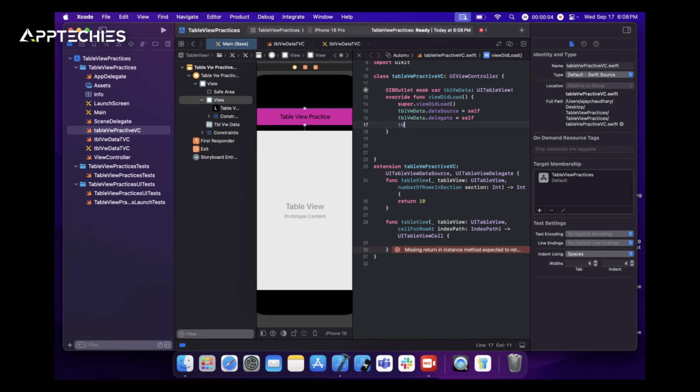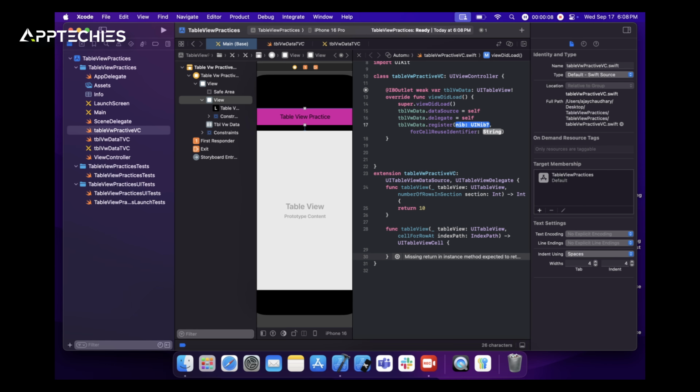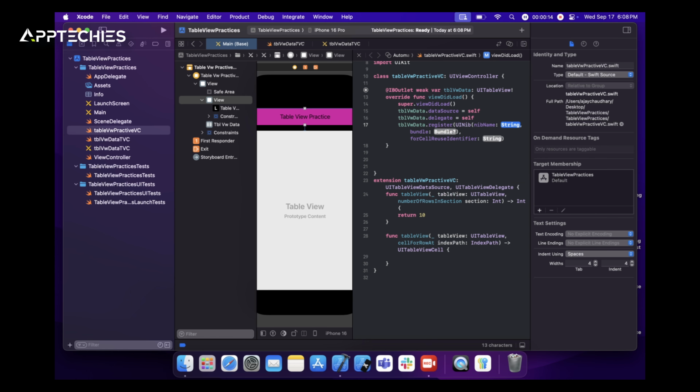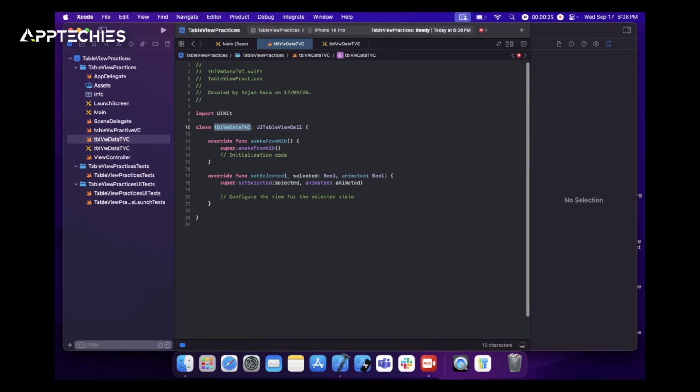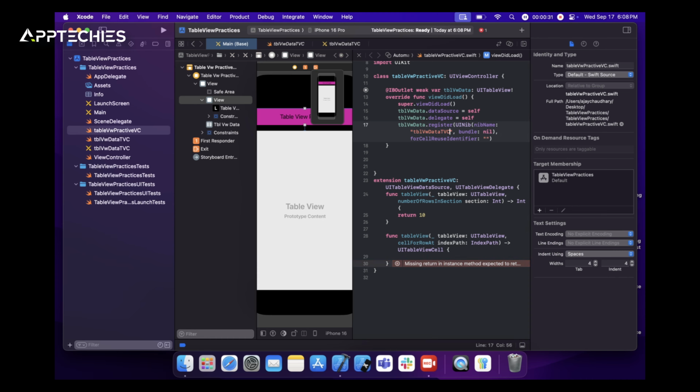We will do it as table view dot register, then UINib, name, and its bundle will be nil, and here also we will write the nib name, and our nib name is, suppose, this table view cell.